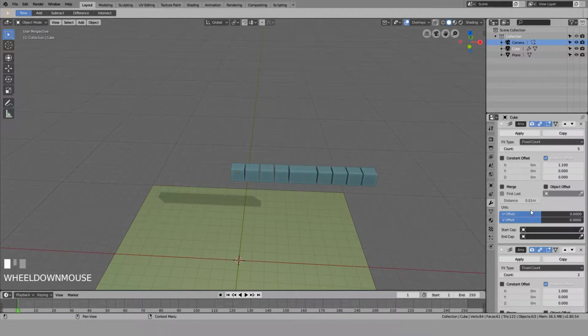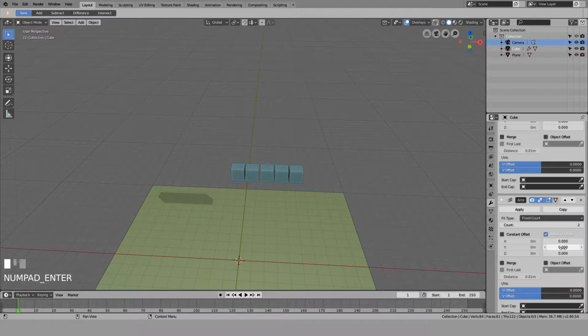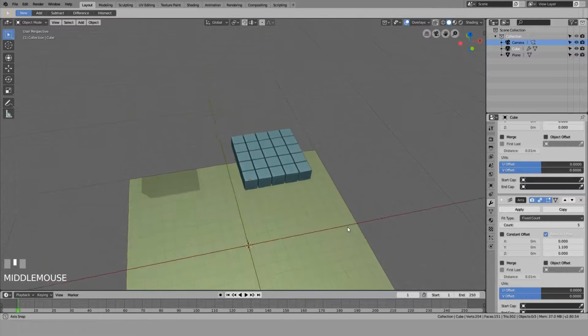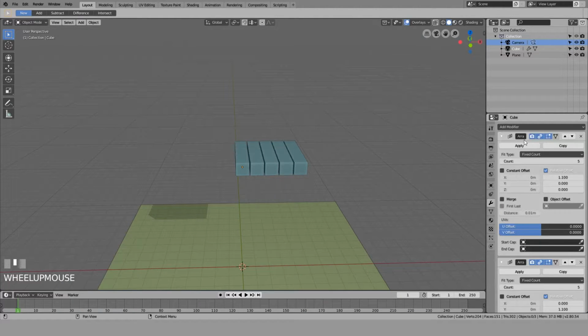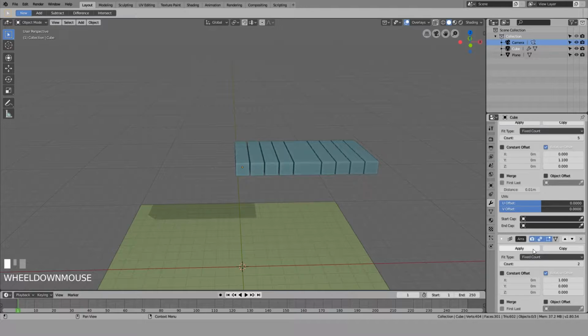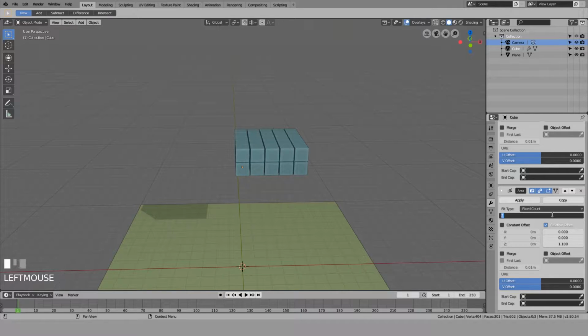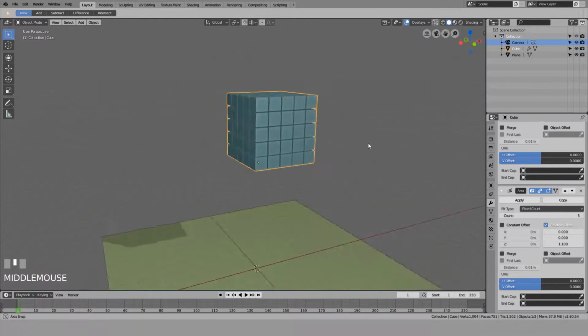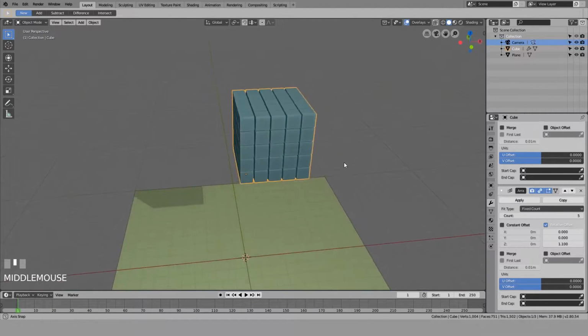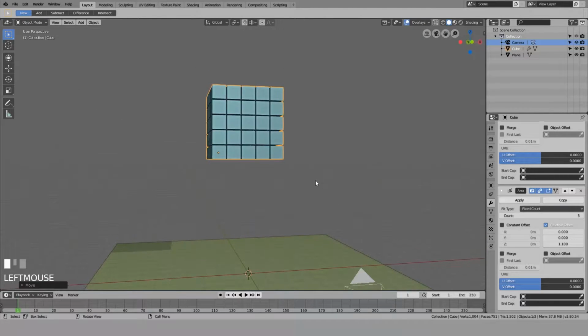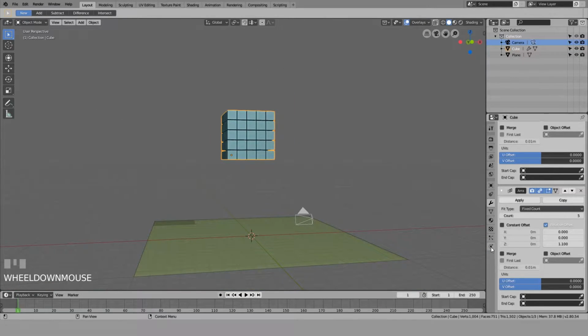Let's just add another array, and this time I'm going to scale it in the y direction, 1.1 distance and 5 times. And then the final array, I'm going to do this in the z direction, 0 and 5 times. So now I have 125 cubes. Not that many.